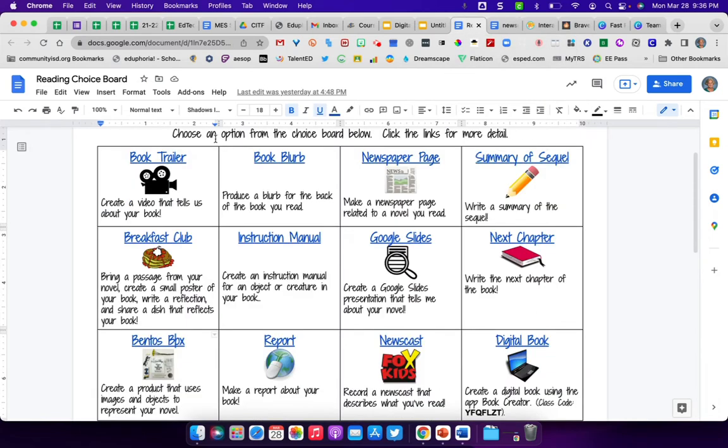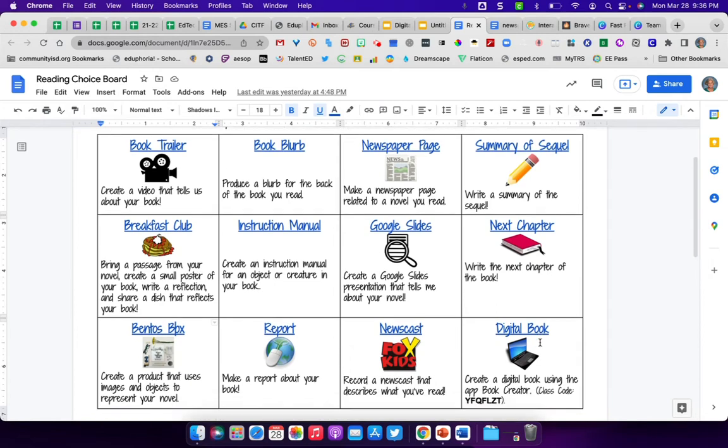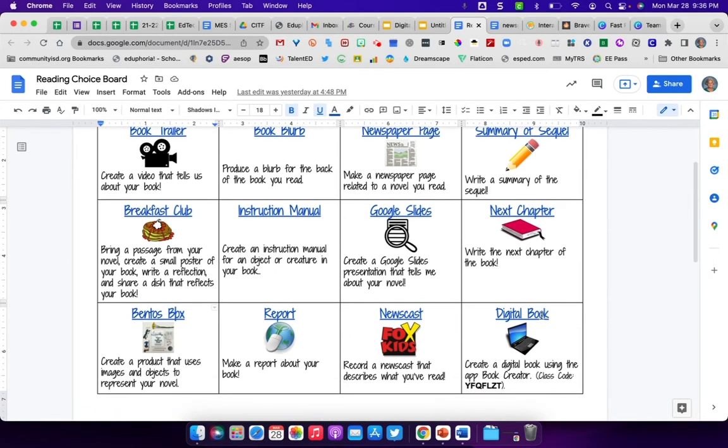I also have a couple of them, like the book trailer and the newscast, that are connected to Flipgrid, where my students can go in and use Flipgrid in order to create a video about their book. The digital book down here is for them to either write a sequel, or for them to write their own book on a similar topic. And I'm using Book Creator. And so there's a link for the students to be able to go into Book Creator and create their own book.